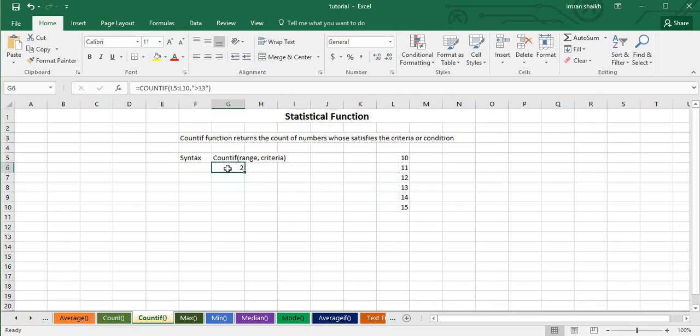You can see I got 2 because inside the condition I have told the countif function to return me the count of only those numbers which are greater than 13. That's why it has returned me the value of 2, because in my range I have only two numbers which are greater than 13, which are 14 and 15. Okay, so this is how we can calculate countif in MS Excel 2016.